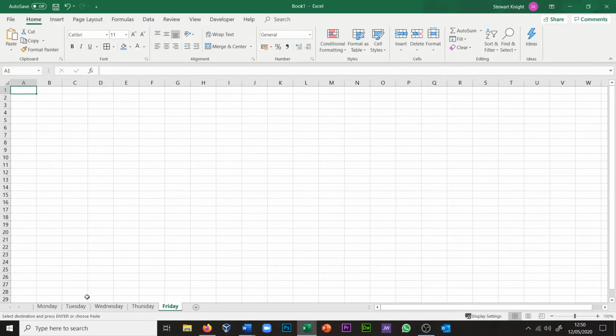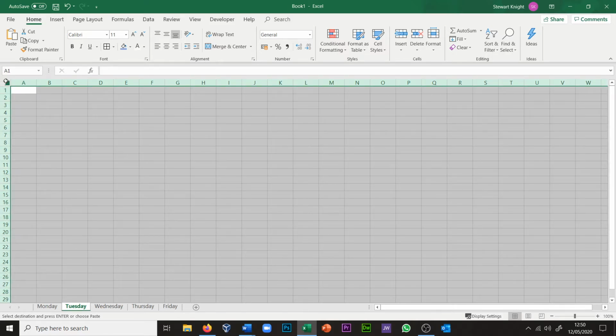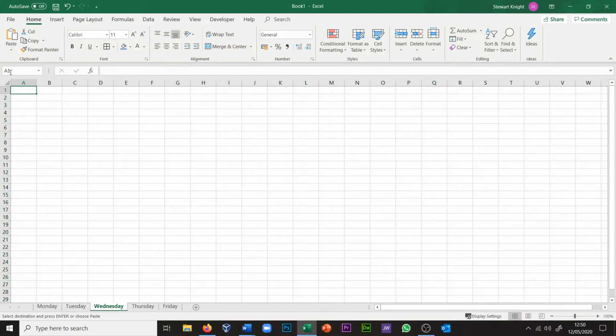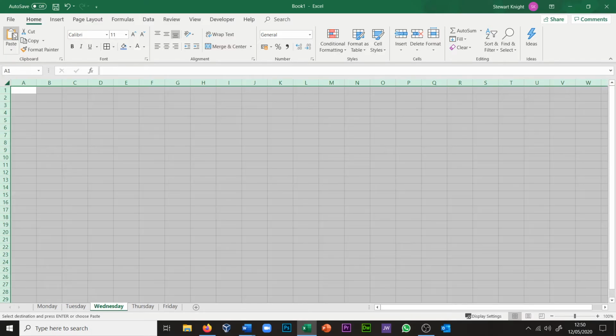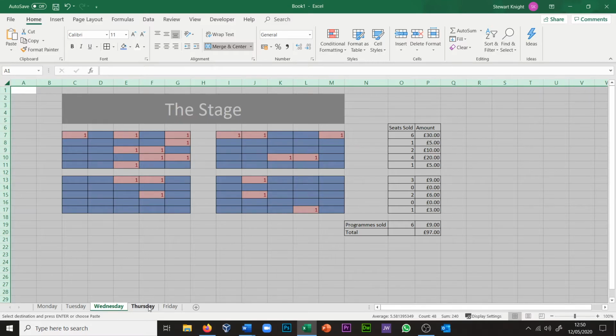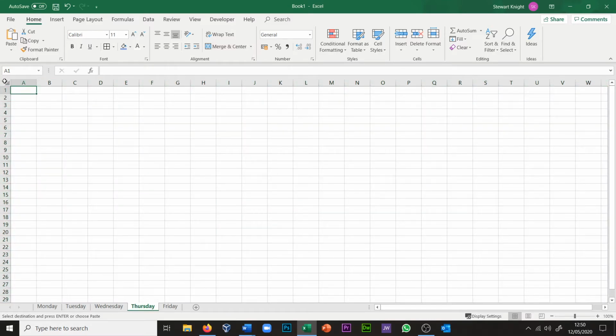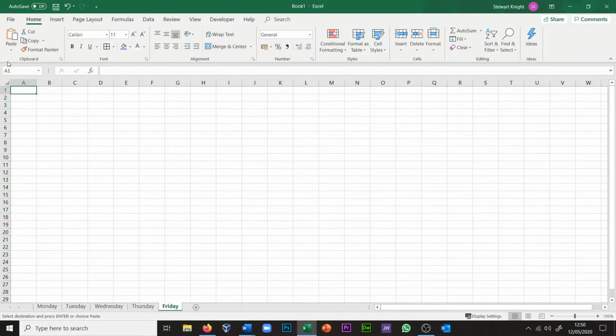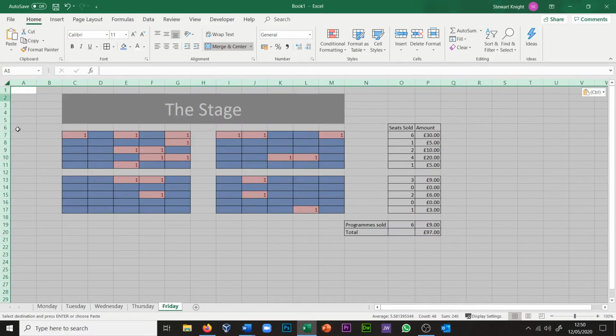Now for each one of these tabs, if I click on Tuesday, if you're not finding it working, then perhaps do it this way. Click back on the arrow and then just paste. And the same for Wednesday. Click on the arrow and click paste. Thursday, click on that arrow and paste. And finally Friday and paste.